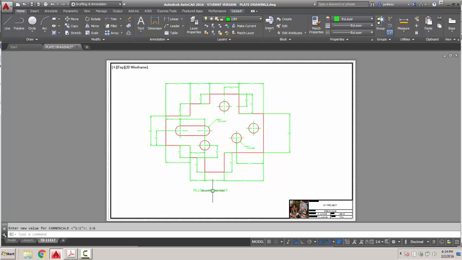Book, it should say. Let's fix that. I think I can just double click on this. There we go, textbook. So our colors need to be fixed now.